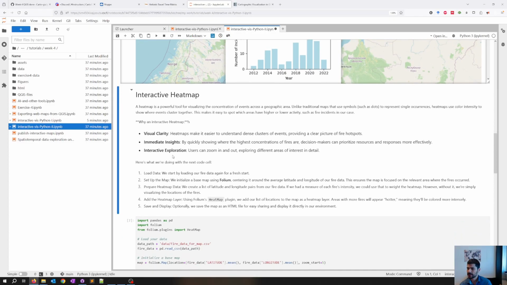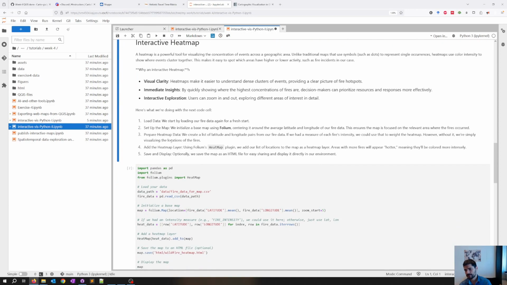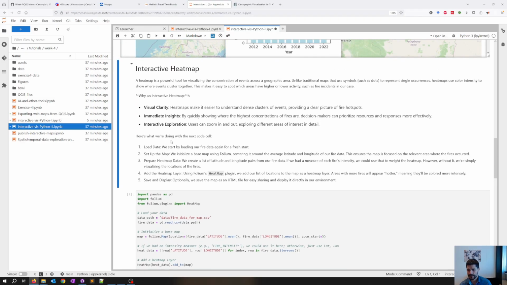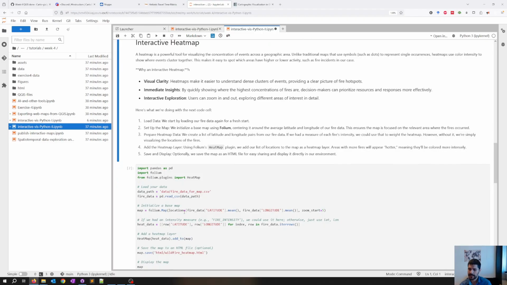Okay, so now we are going to explore our data using a different kind of visualization, and that is an interactive heat map. For creating interactive heat maps, we already saw how to create a static heat map in week 3. Now we are going to create an interactive heat map, and for that we can use Folium. There is a plugin or submodule coming from Folium specifically called HeatMap that allows you to achieve this.